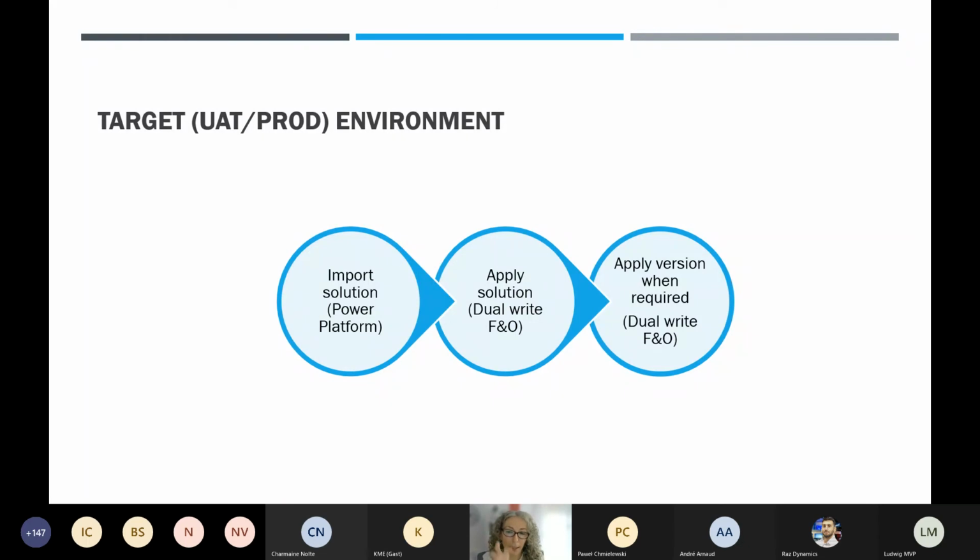So in our target, that could be the UAT or prod environment. In our target environment, we are going to use a mixture between Power Platform and F&O. So we need to import the solution in the Power Platform and then apply this solution in F&O at the dual write screen. And when a new version has been created, like what we've done for customers, we need to go to that specific table map and apply the version.